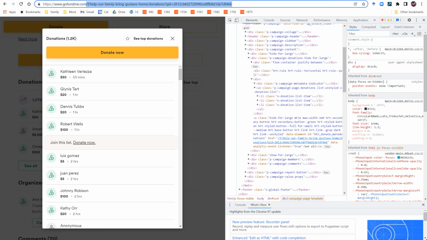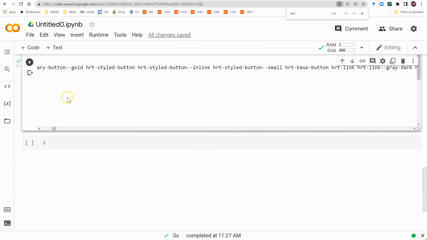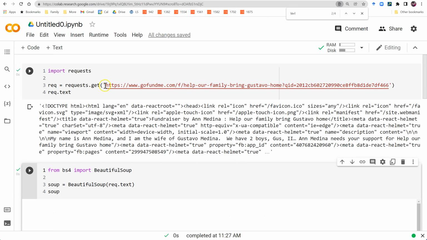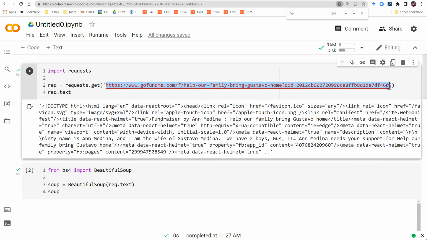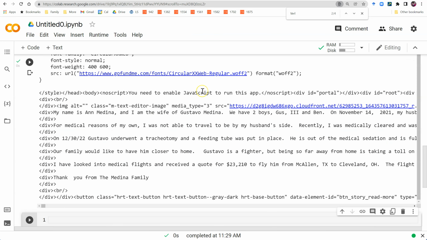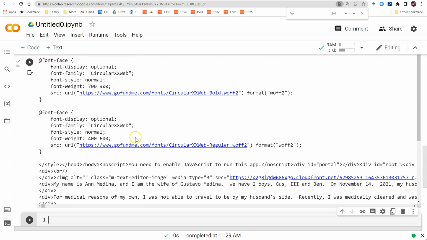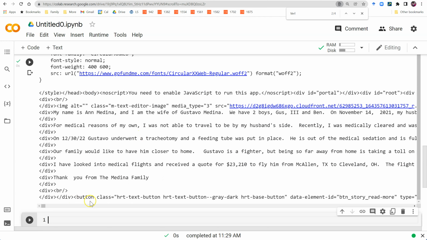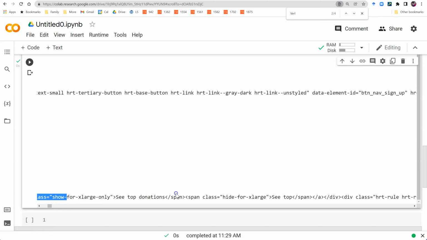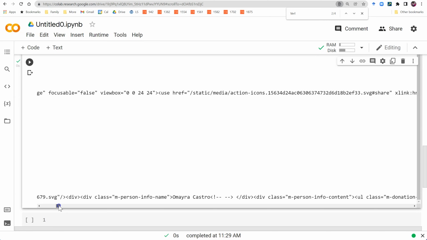Okay, so let's grab this URL and request that one next. So I'm going to go back up to the top, change this URL to that one, paste, and run it again. All right, let's see what we got now. So I should have right here on this div, along the bottom here, see top donations. This should be the donations list that just popped up.